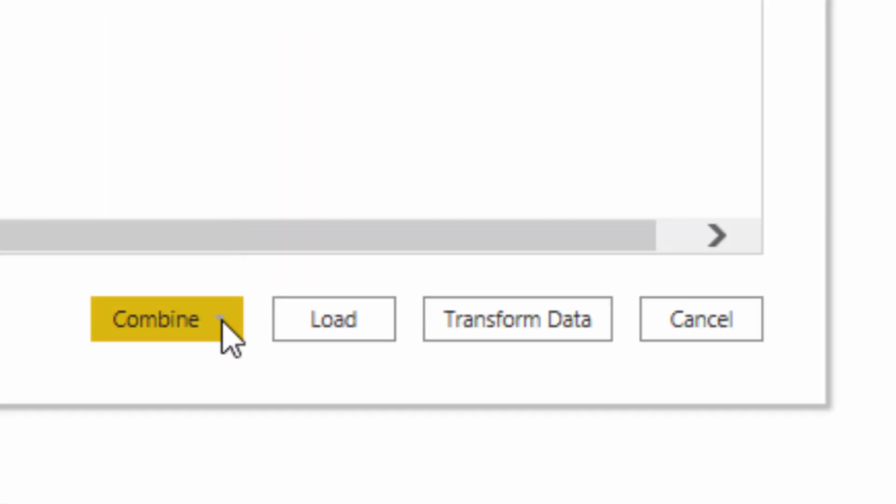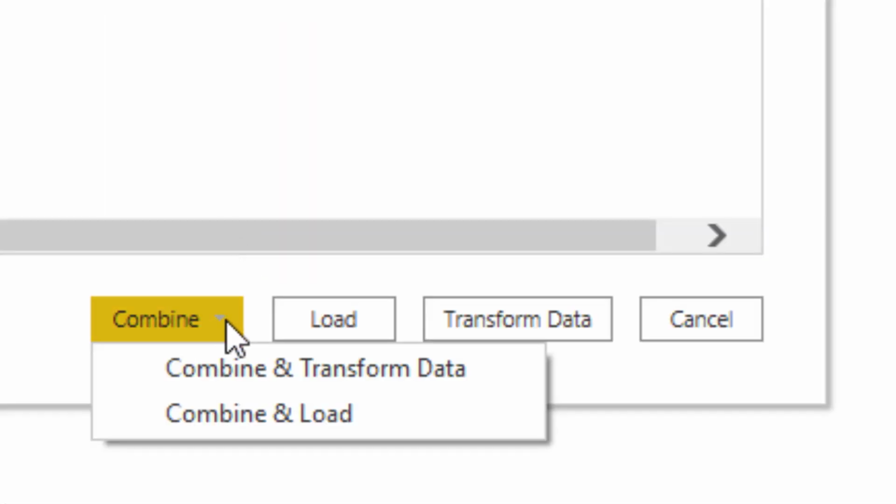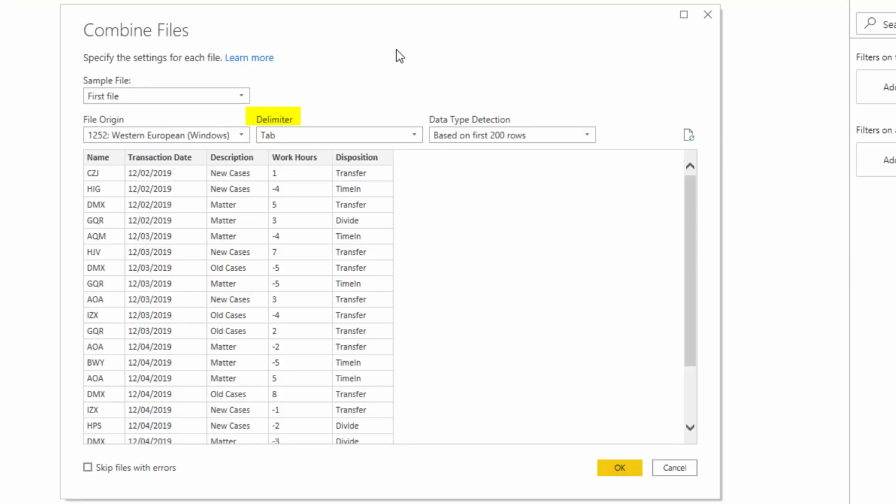We want to come down to Combine. And because the structure in those text files is consistent and the same for each table, we're going to say Combine, which will build a bunch of queries to combine the tables and append them one on top of each other. And we want to transform. So I'm going to click Combine and Transform Data. It first wants to know what the delimiter is. Tab is our delimiter. Click OK.